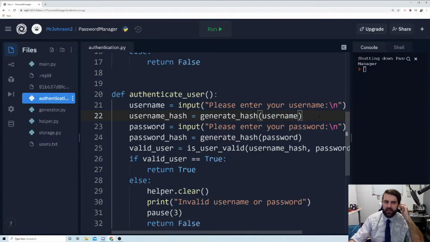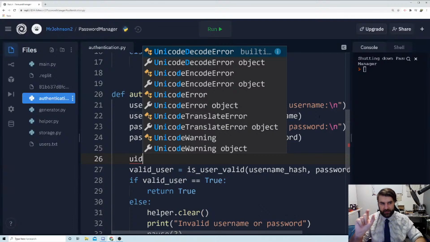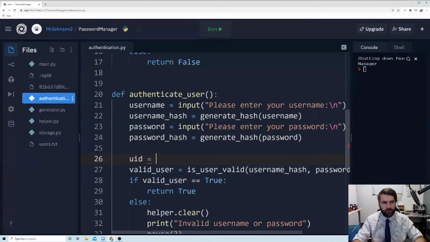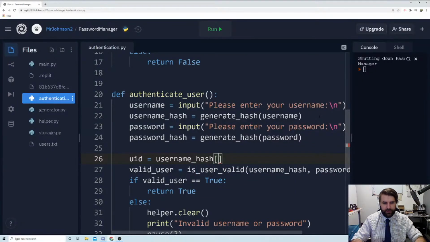So let's actually create a unique identifier. We're going to call this the UID, the unique identifier. We're going to set that equal to our username hash, but we're going to take a slice of it. So username hash, square brackets, and we go from the very start, from the 0th position, all the way up to, and I think including, the 12th one. That might not be inclusive, but if it's 11 or 12 characters, it doesn't matter too much.